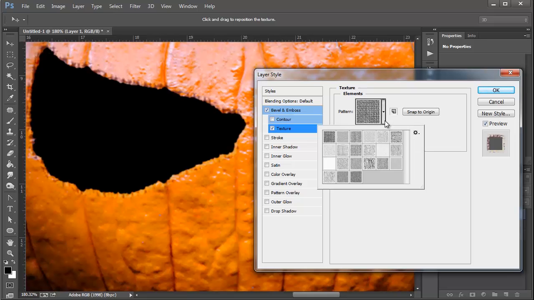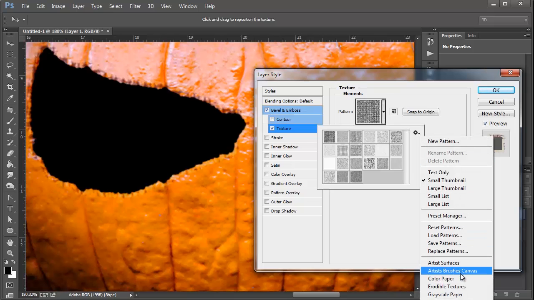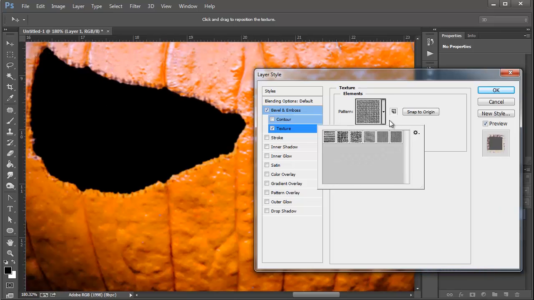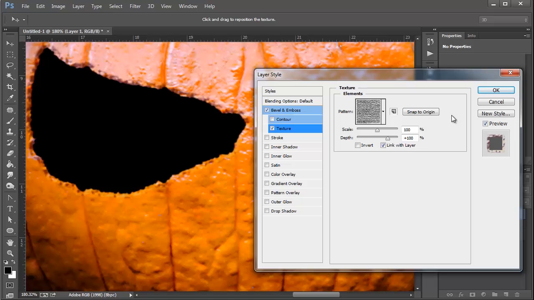So the pattern that I've selected is found under Artist Brushes Canvas, and just press OK and select the first one, which is the Italian canvas, and you see how you get that result there, which makes it seem a lot more like a pumpkin would look like. And I'm just going to bring the depth to maybe 50%, or yeah, 50% will be fine. I'll just type that in, 50.